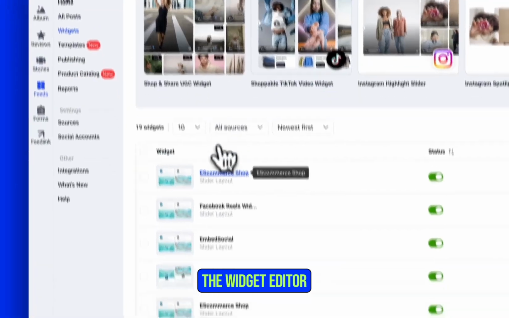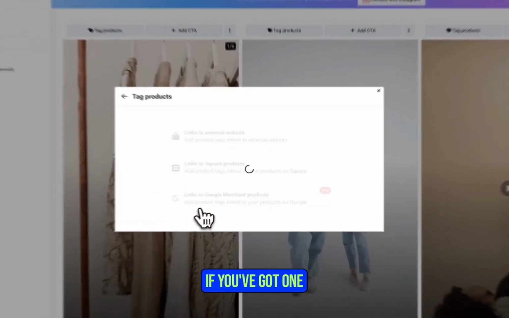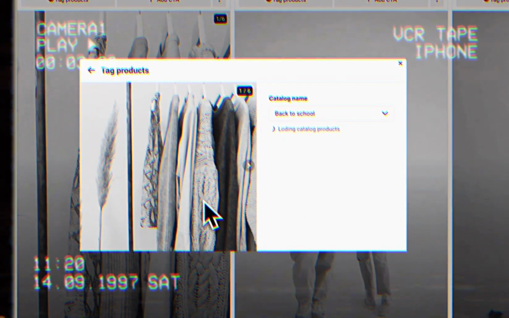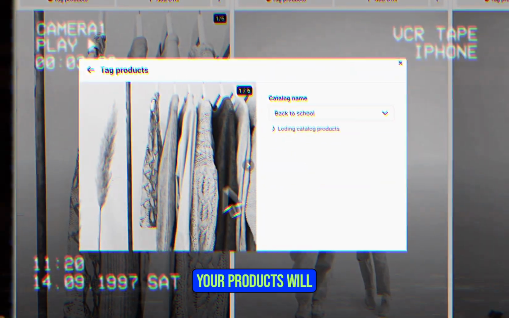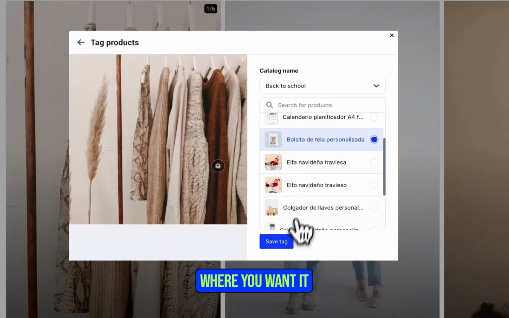You're going to open the widget editor and click on the Links tab and choose Import Products from Google Merchant Store. If you've got one catalog, it'll auto-select. Otherwise, just pick the one you need. Your products will load automatically. Now, choose a product from the drop-down, click on the media where you want it, and tag it.